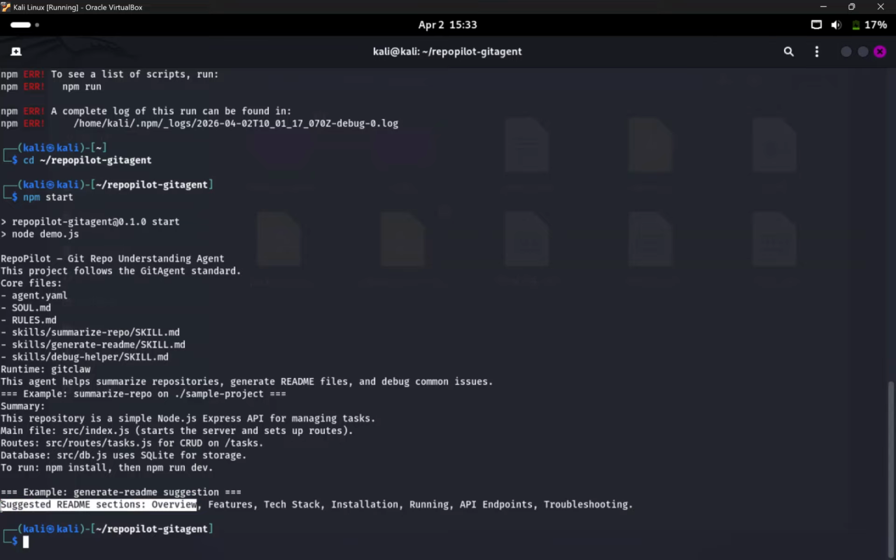So now I will explain how RepoPilot is intended to work in real life. The idea of Git agent is that your repository becomes your agent. This repo defines the agent identity, roles, and skills using the Git agent standard. In a real setup, a Git agent compatible runtime such as gitclaw will load this repository as the agent definition, and then you tell it which other repository to analyze.